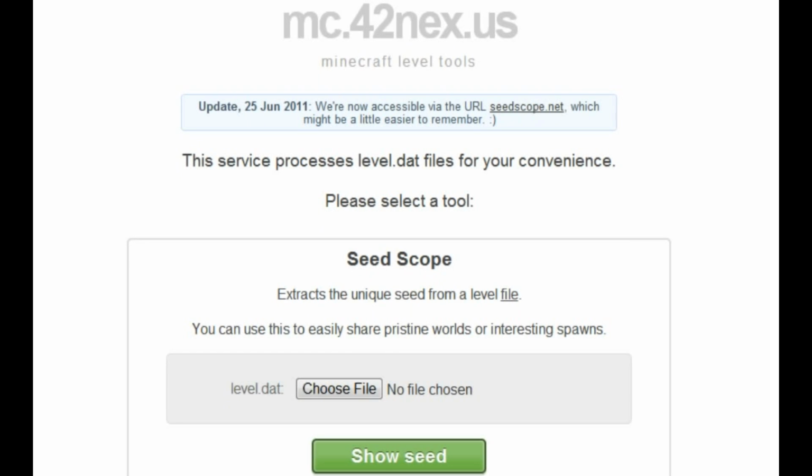So now that we've got the X and Z coordinates and the seed, now we can put that into the slime finder. So then we'll be able to find the slime chunks. So I'll be right back.